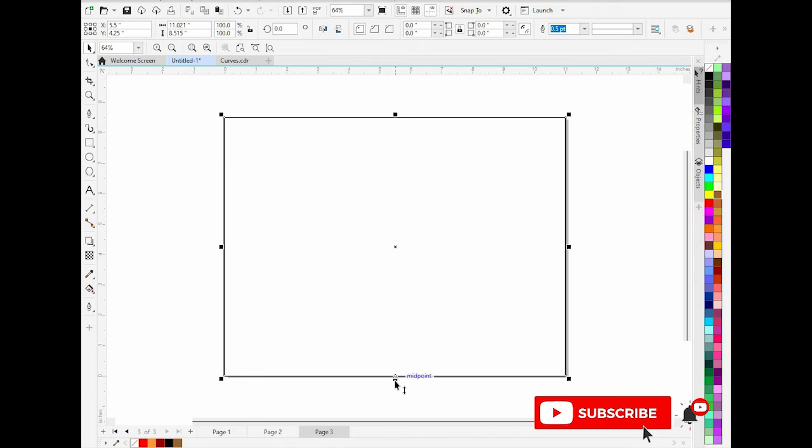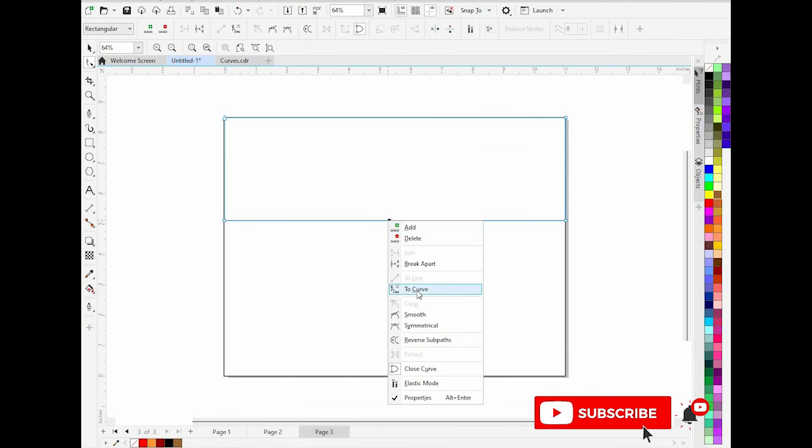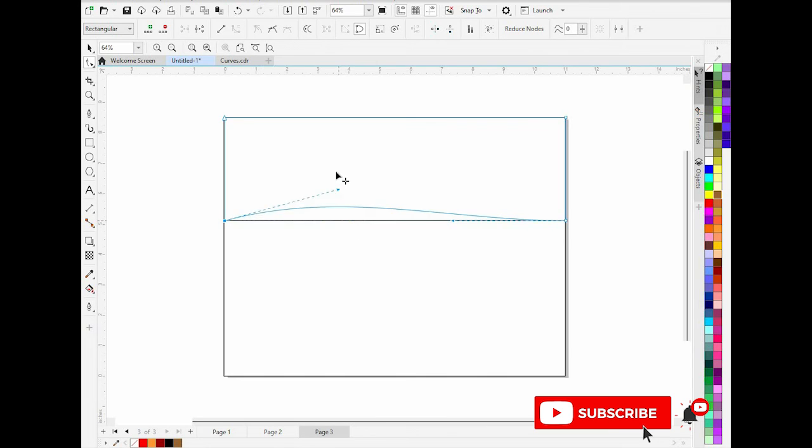And this time around let me click from here to here, to somewhere here like this, and then right click on it, convert to curve, right click, and then to curve, and then I can create something like this for my design. And then whatever I want to do with this, I can do it.